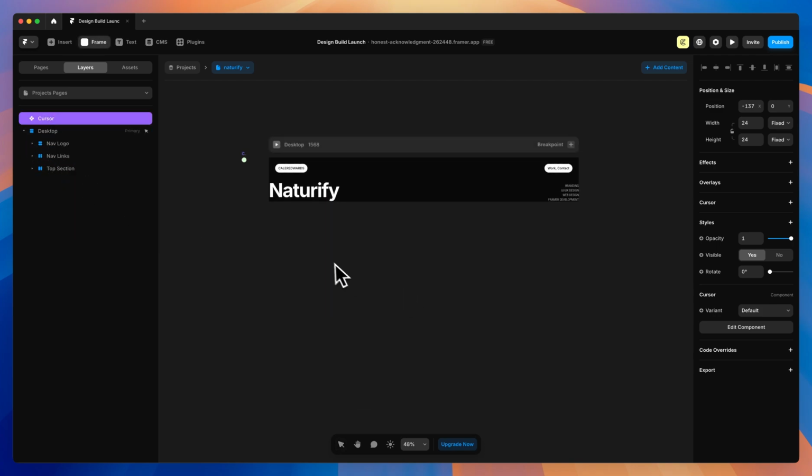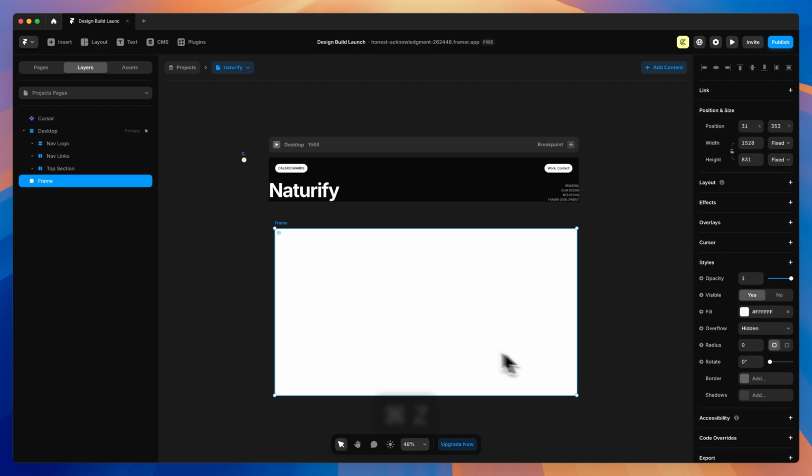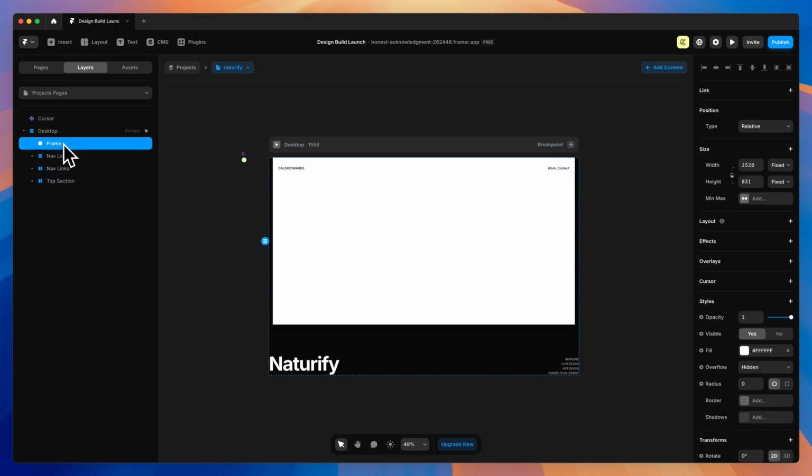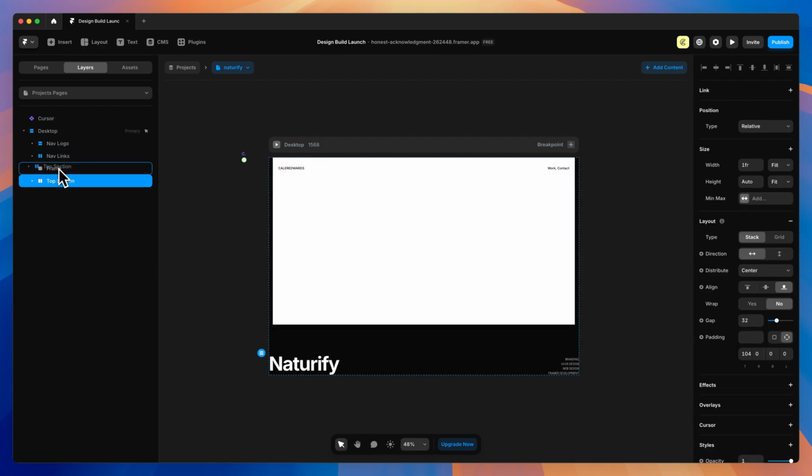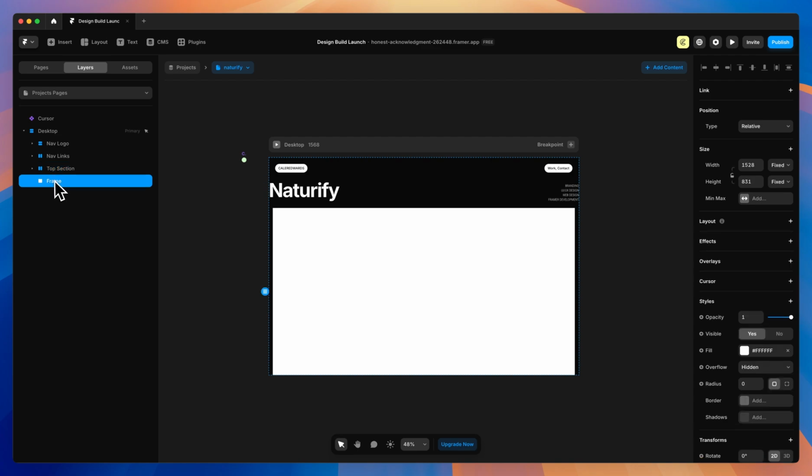And I'm going to drag out a frame. And I'm just going to drag this frame into desktop, and I'm going to drag it all the way down to the bottom below the top section. And we're going to call this section. We're going to make sure this is set to fill.